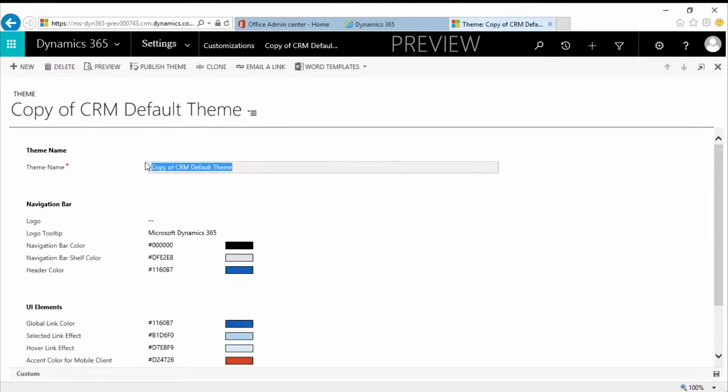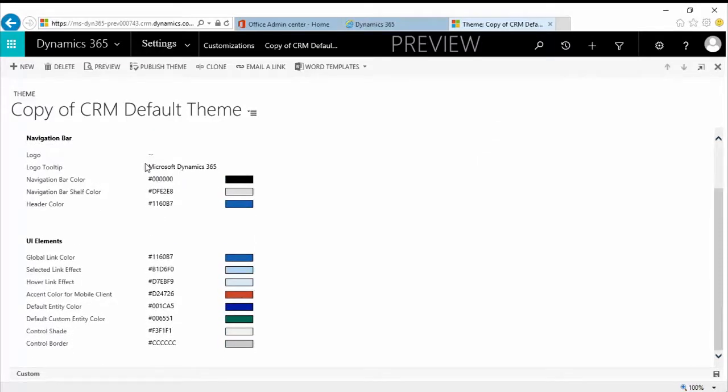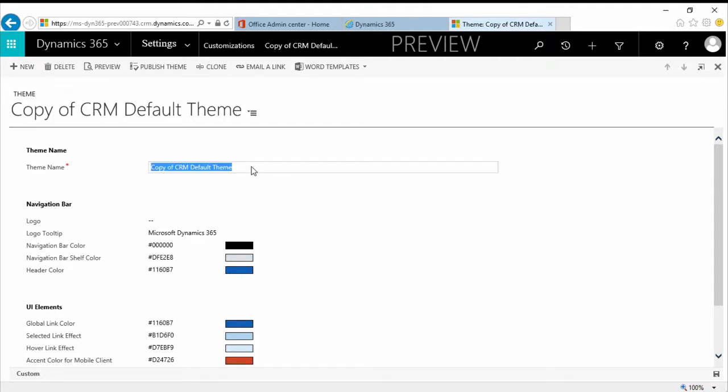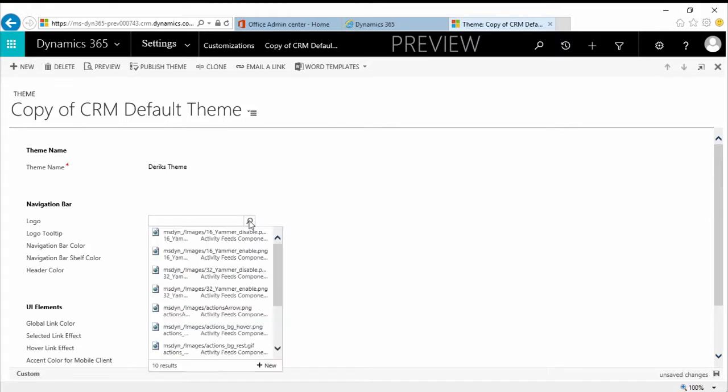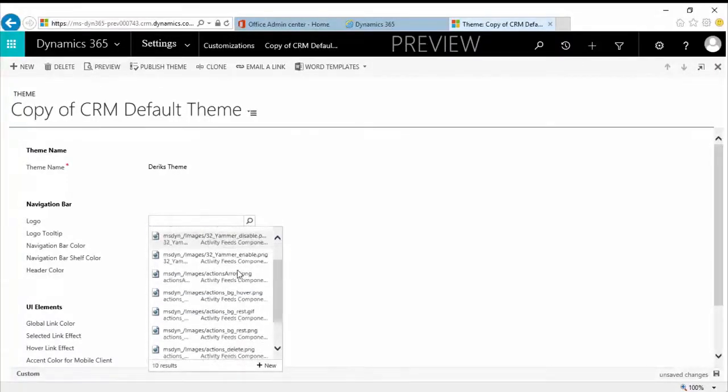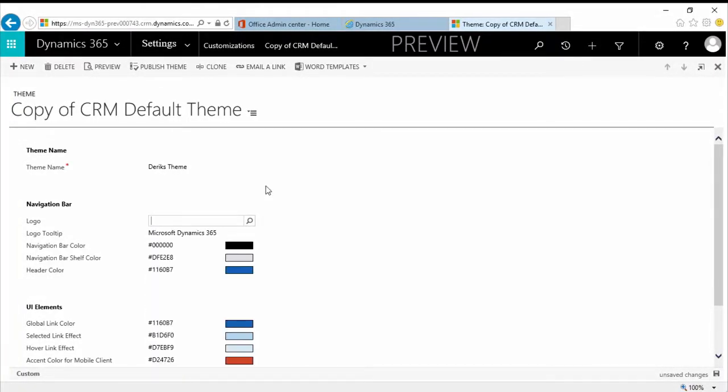I'm going to call this Derek's theme. Then I can come over here and I can define if I wanted to upload a logo or if I wanted to use a logo. These are some of the different logos that are currently uploaded as web resources. I'm not going to add a logo for today's purposes.